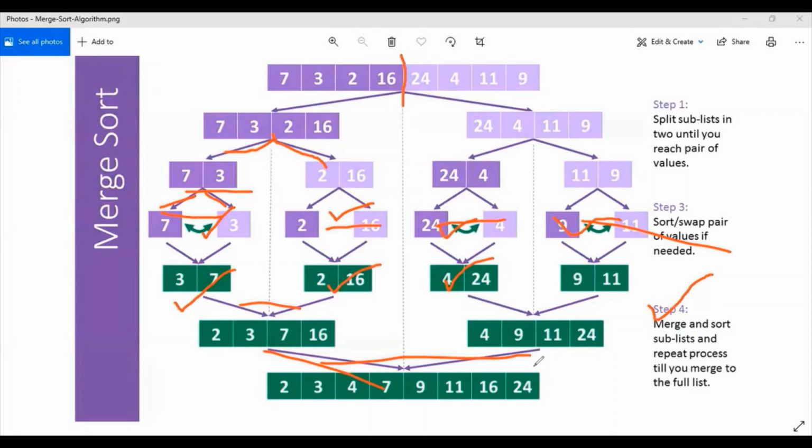You repeat the process. As you see, it's written: merge and sort sublists, and repeat the process till you merge it into the full list. This photo is taken from Google, so you can definitely type merge sort and you'll find it in the images section of Google. I found this was really well explained, so I took it from there.